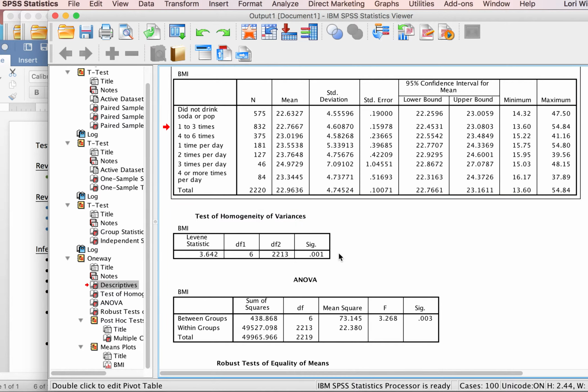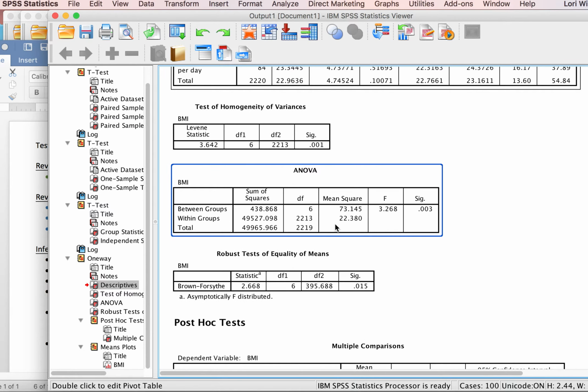The third piece of output in our ANOVA table is the actual F statistic and p-value to go with that. In other words, this F statistic tests whether the average BMI for all 7 groups are the same. And based on this F value and this p-value, we can conclude that they are not. And we don't know which ones are different from which other ones. All we know is that at least one of them is different.